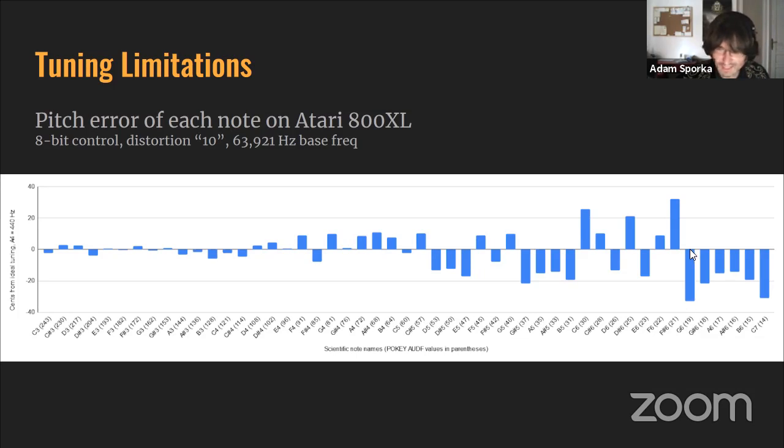By the way, a cent is a unit where zero cents means you are right on the dot when it comes to tuning. That's the precise tuning. 100 cents would be 1 semitone higher. So if this is one note, then this note would be 100 cents higher, and this would be 100 cents lower, right? Okay, so F#6 was 30 cents higher than it was supposed to be.